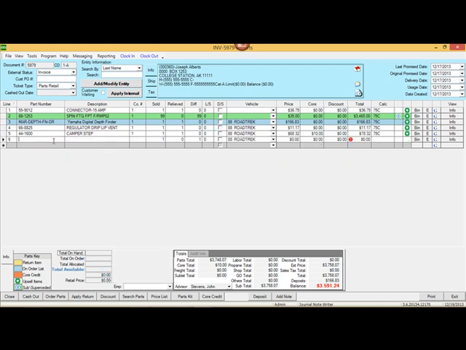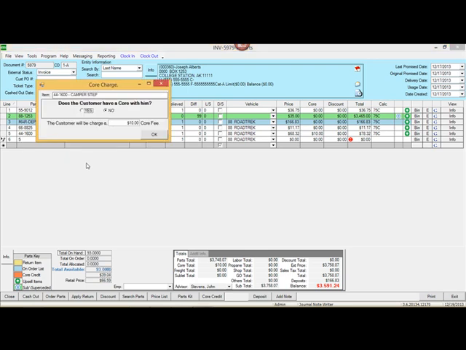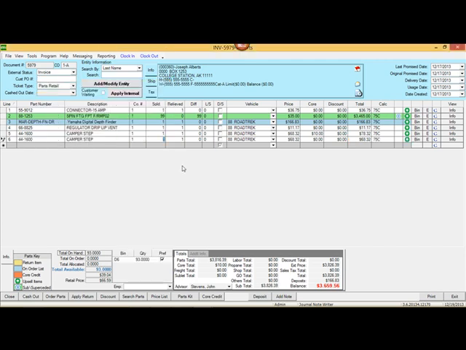If I did the same thing with the part, and I say yes, he has the core with him, you can see that the customer will be charged 0 core fee, and this core will be put into your core inventory that you can then run a report and manage your cores to make sure that you ship them back to the manufacturer and get credit for them.